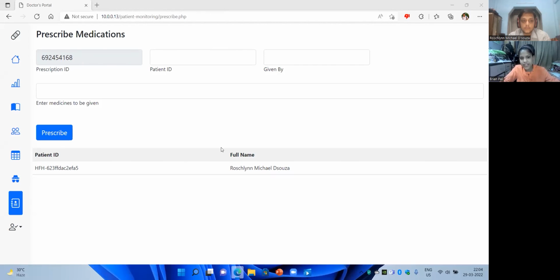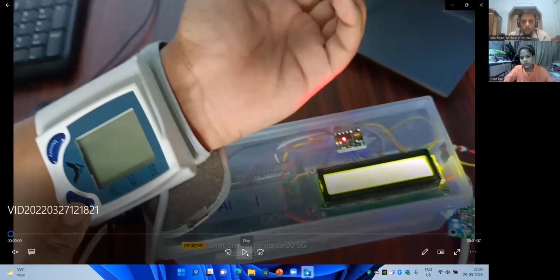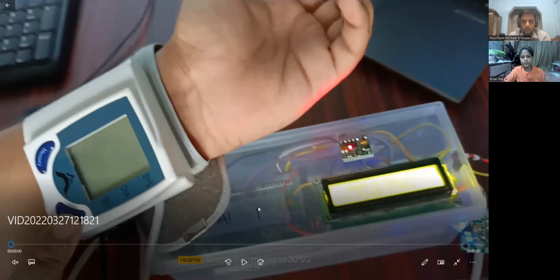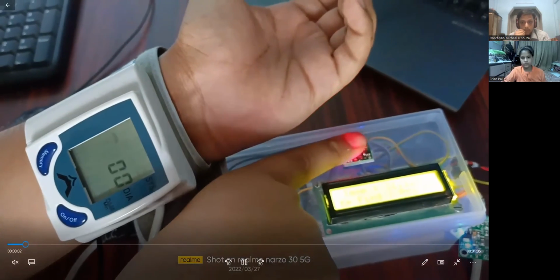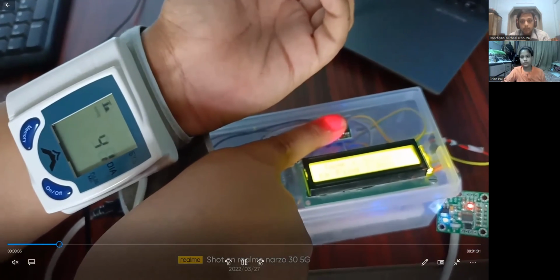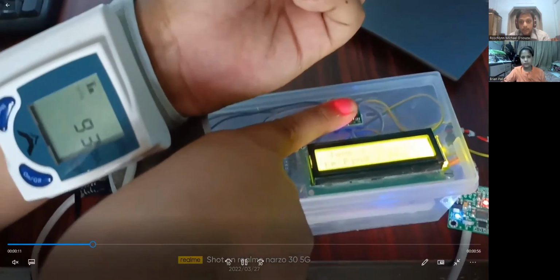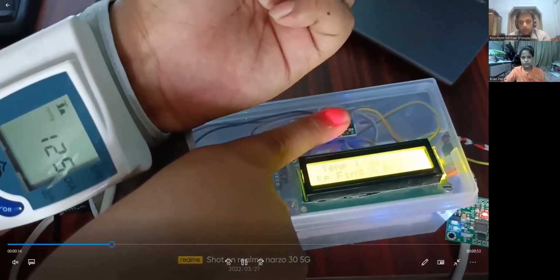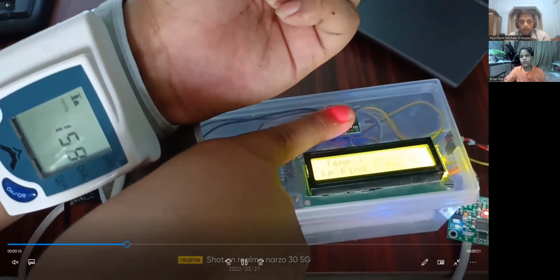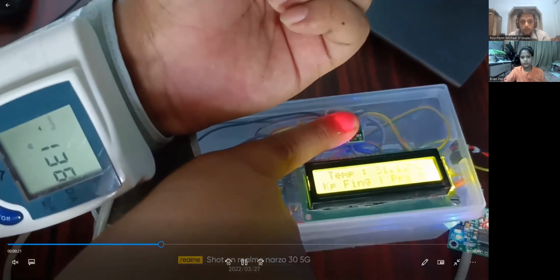We will now display the demo of our model prototype. So as you can see, the blood pressure machine is currently on my hand and my finger is on the oximeter sensor. The LCD currently is showing the temperature. So as you can see, the blood pressure machine is taking the reading.